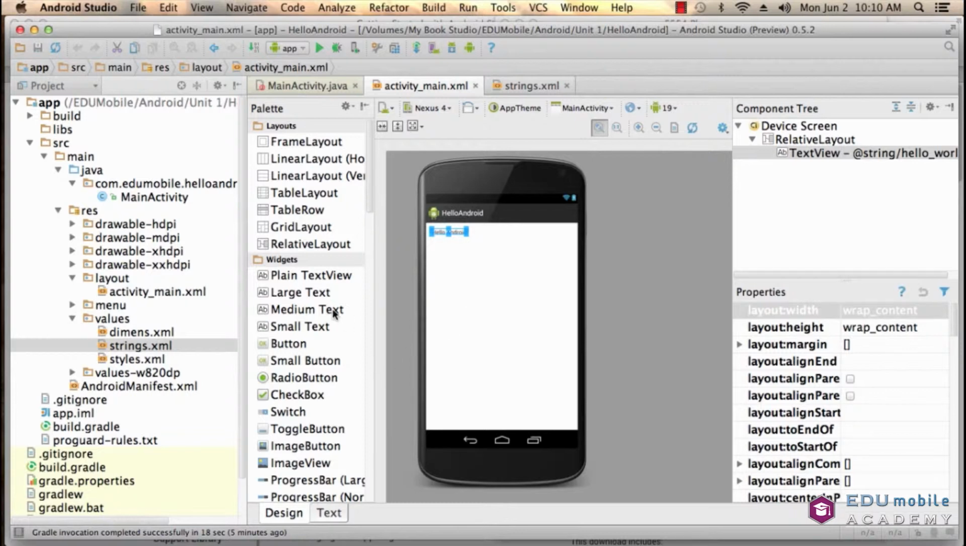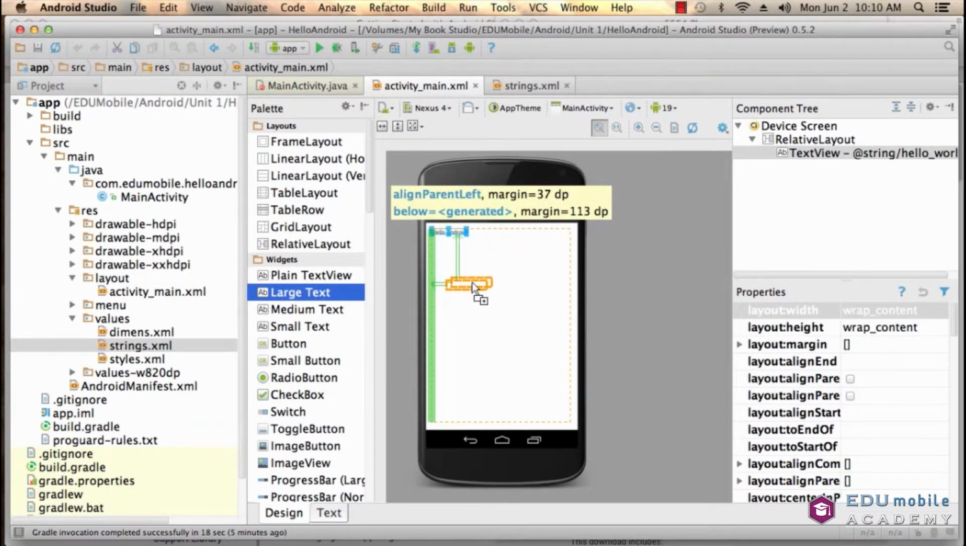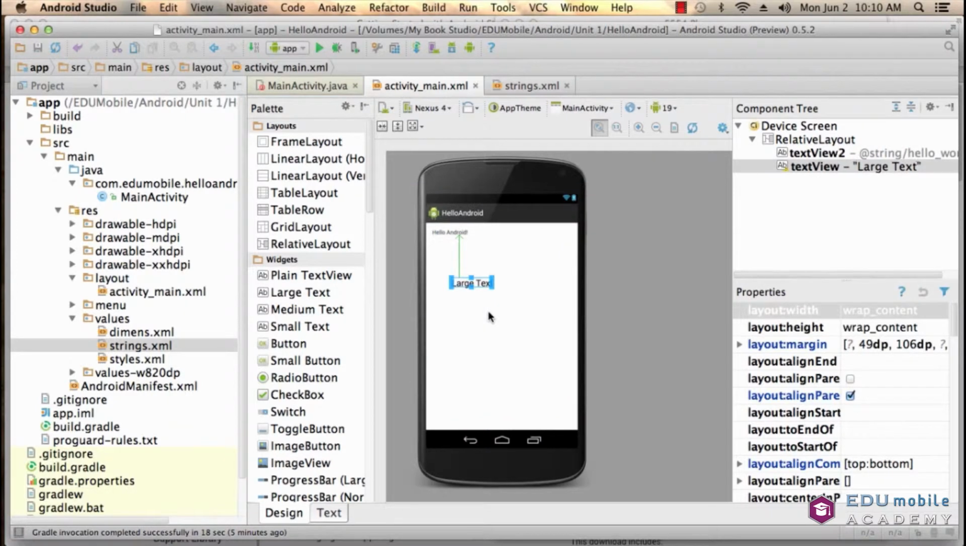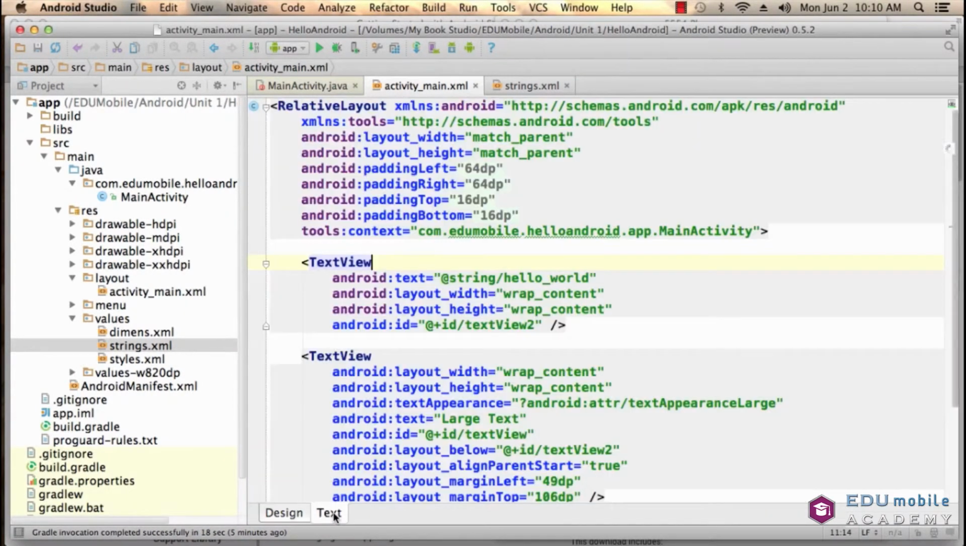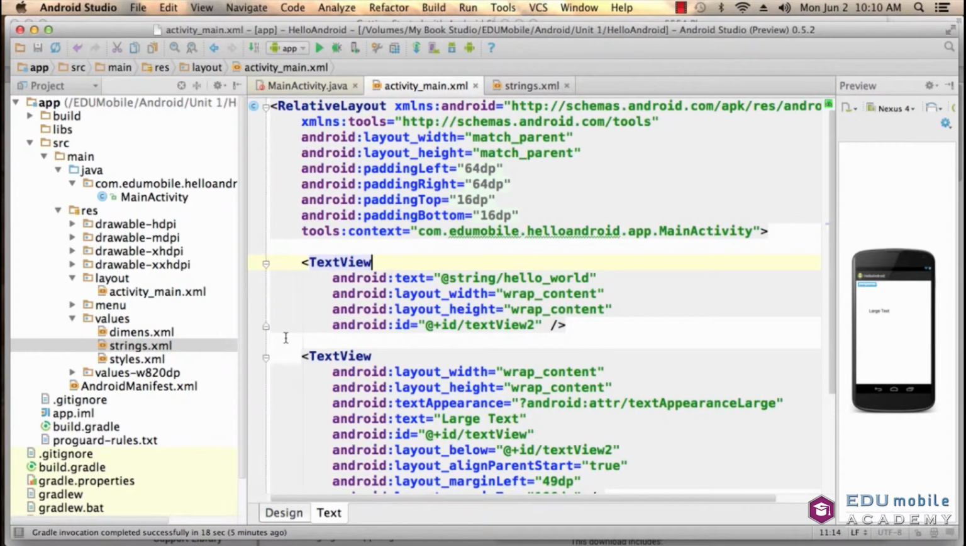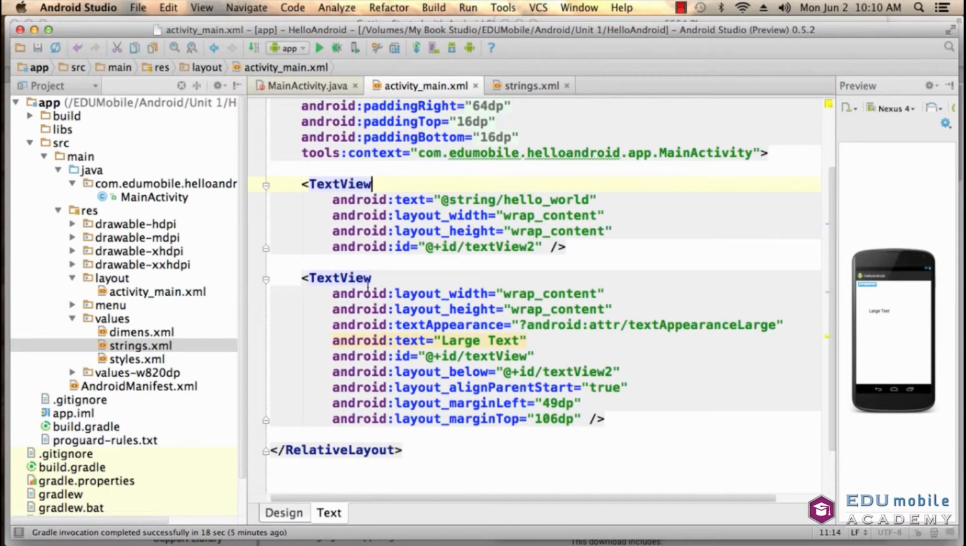The widget here, we may want to change this to a large text. So if we drag a new large text widget here, we can see it here. And then if we look at the text view, we'll see that we have a new text view here that is aligned a little bit differently.